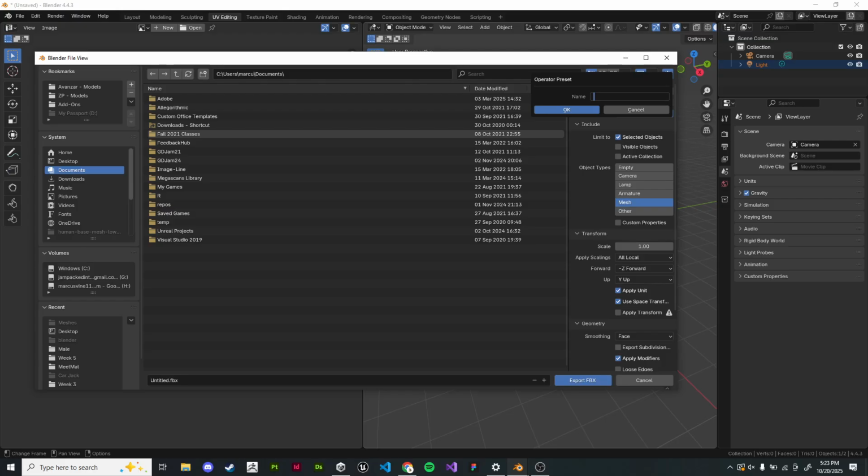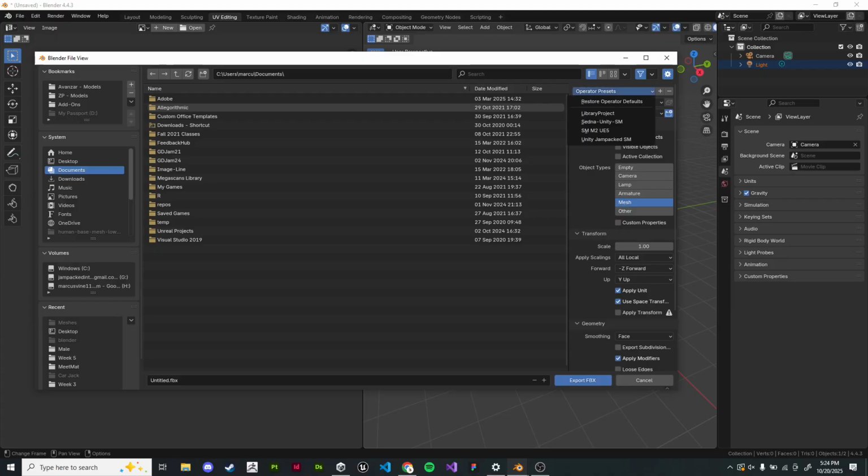So then I can type, this one with the mesh selected is specifically for static meshes. They're not going to be animated, there's no armature. So I can just say something like SM for static mesh underscore name of my game or game engine that uses these settings. So I'm not going to go through with that, but it would then pop up here. So you can see I've got a bunch of different presets from different times, right?